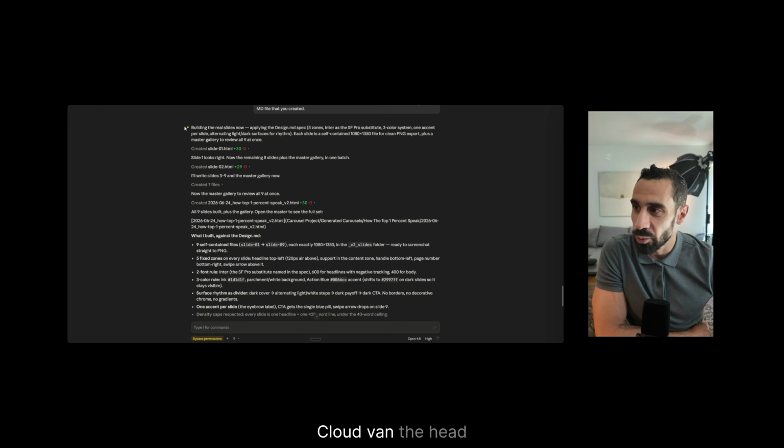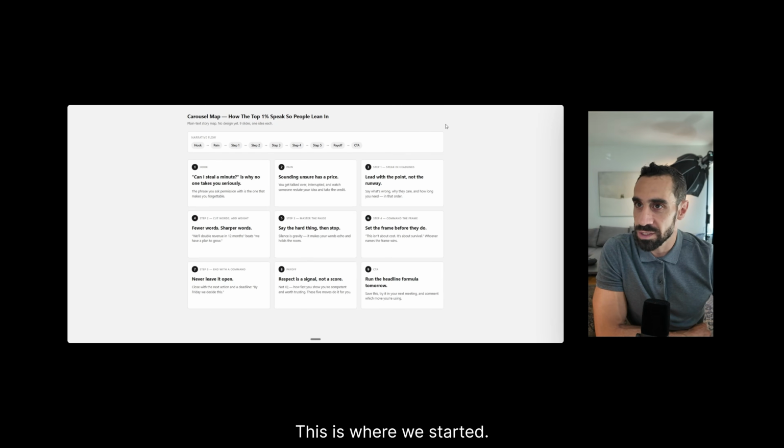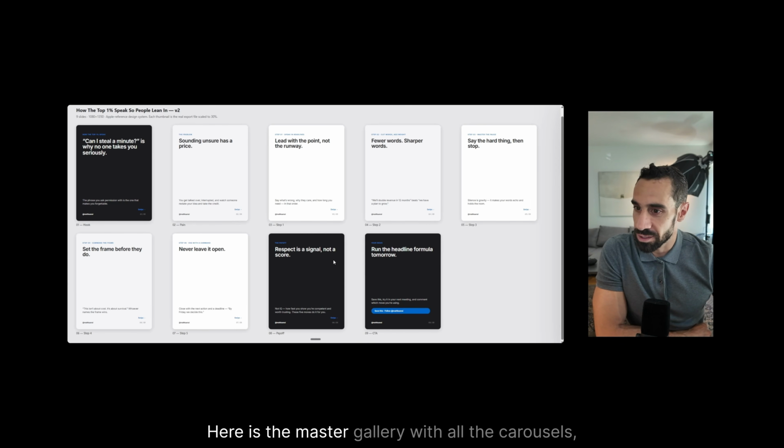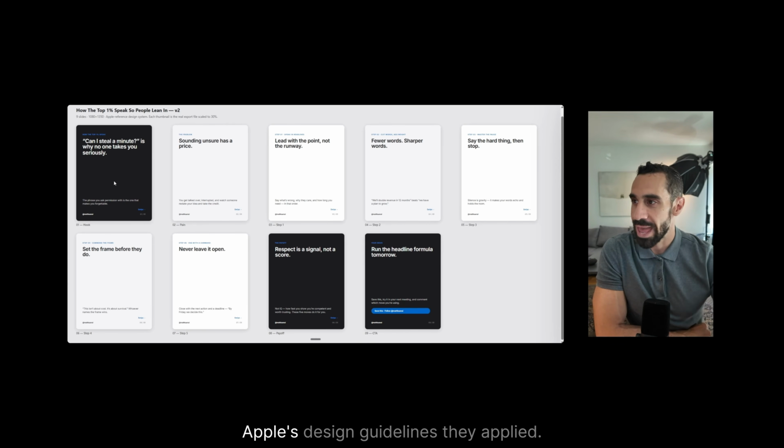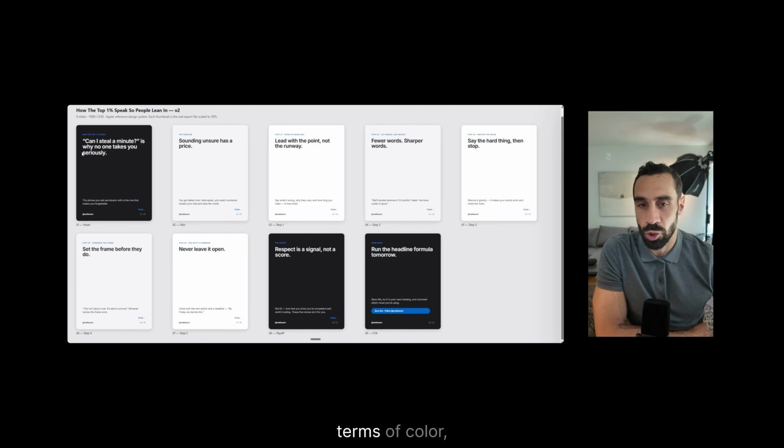Alright, Claude went ahead and generated all the carousel slides based on Apple's design guidelines. It also created a master gallery. Let's go check. This is where we started. Here is the master gallery with all the carousels, Apple's design guidelines applied. You can see that there's a nice consistency in terms of color, typography, and alignments.